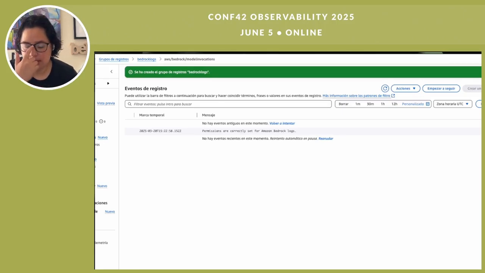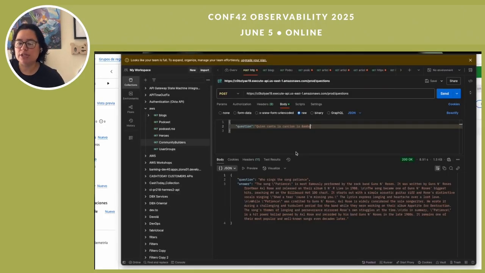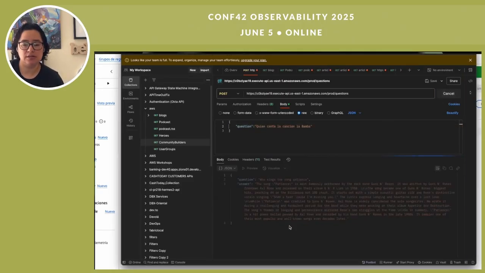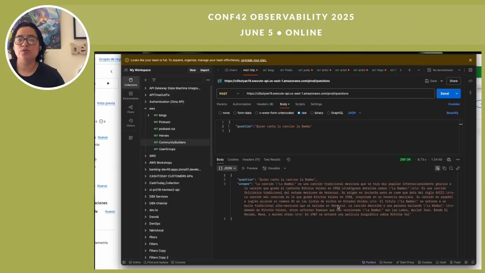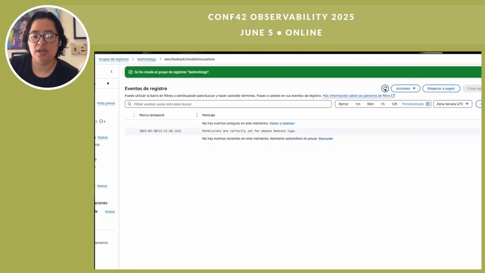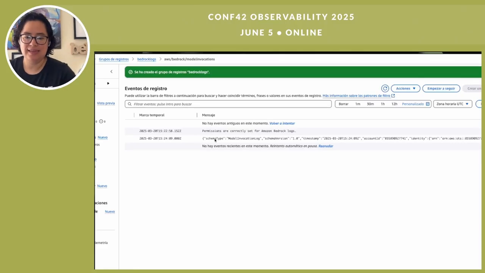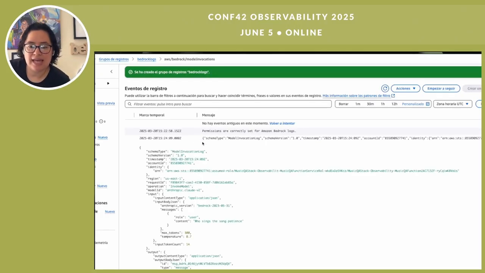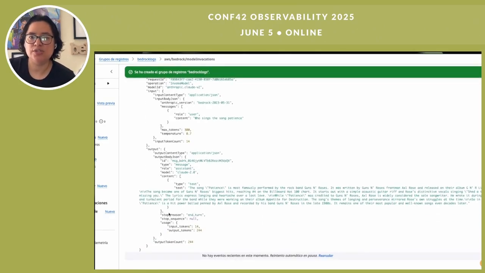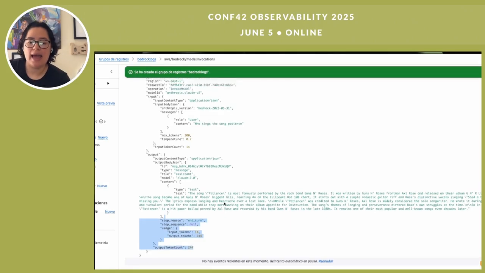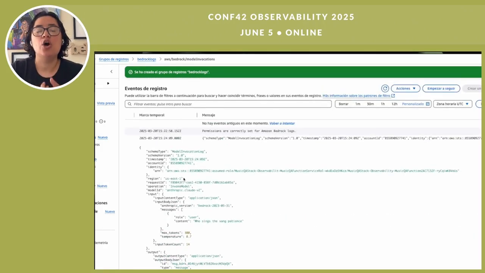In the example, you have an API that is an expert in music, so you can ask it anything about music. Each time the user sends a question, a model is invoked at the backend and you get the answer. Now that I've turned on the logs, you can get the information about that request. You will know what model was involved, what question the user made, what answer the model provided, and, really important, the tokens that were used.